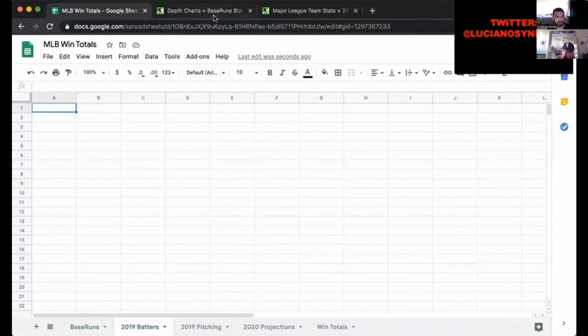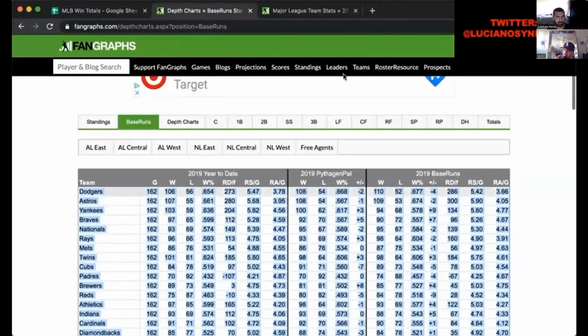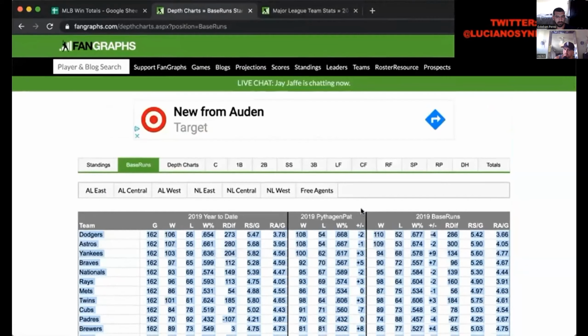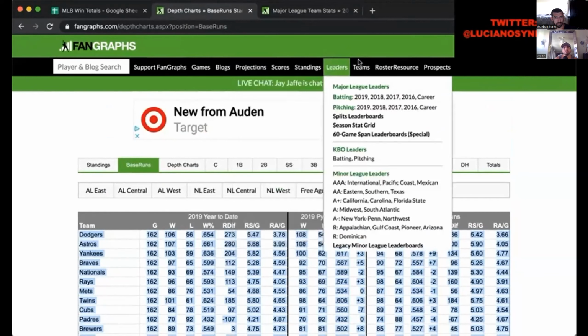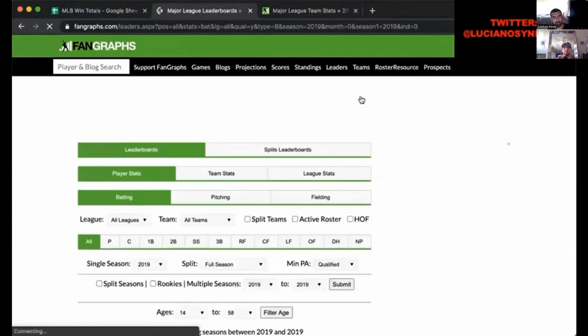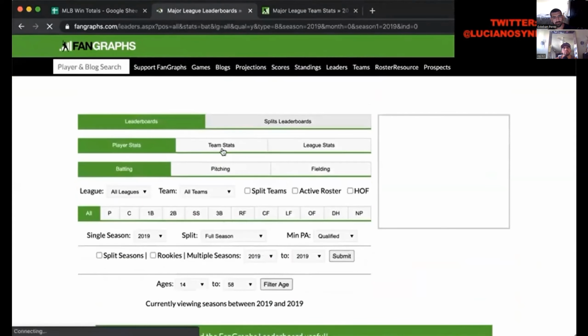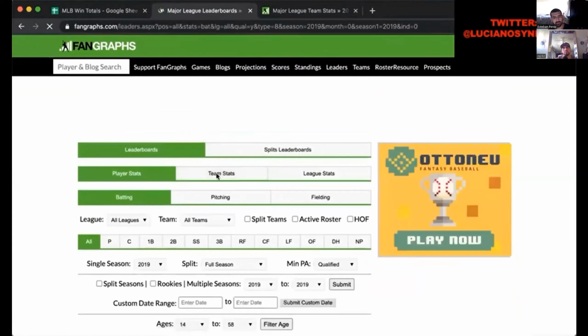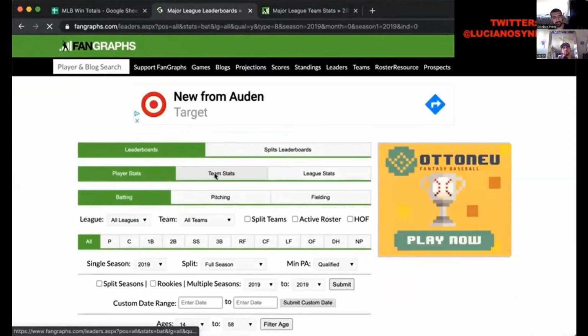I'll discourage some people. But this part is when we get a little bit more into players. It's not just based on teams, of course, it's based on players. You're going to go back to FanGraphs, as you can see on my screen right now, and go to leaders. And you're going to go to batting 2019. Then once you get to batting 2019, you're going to go to team stats.